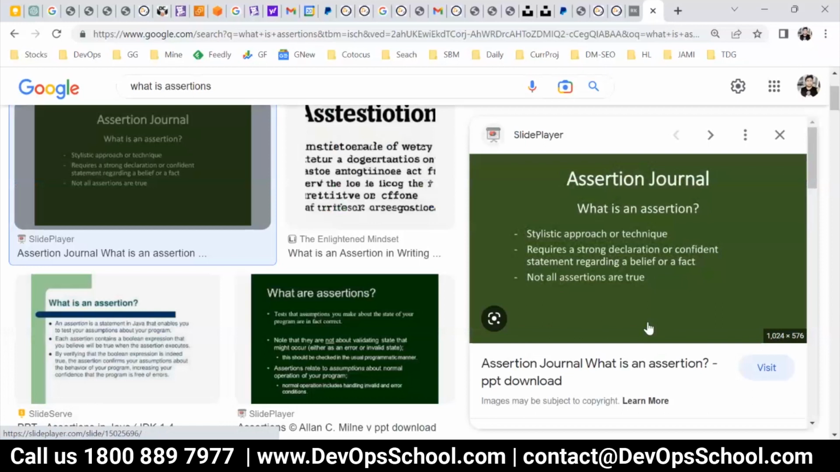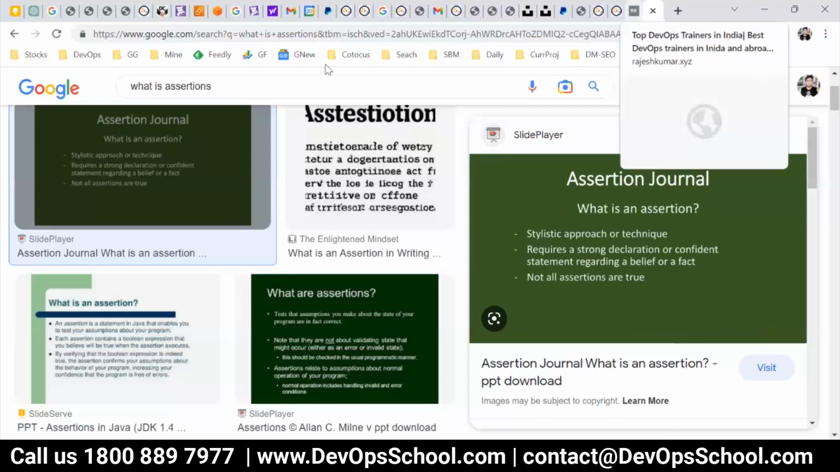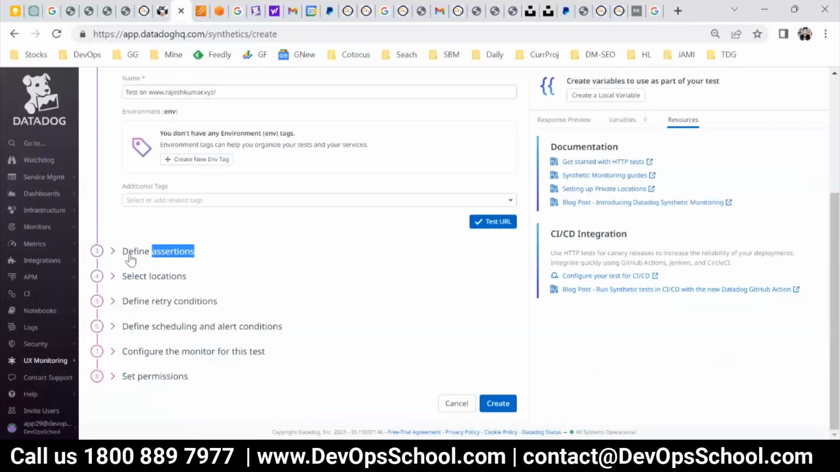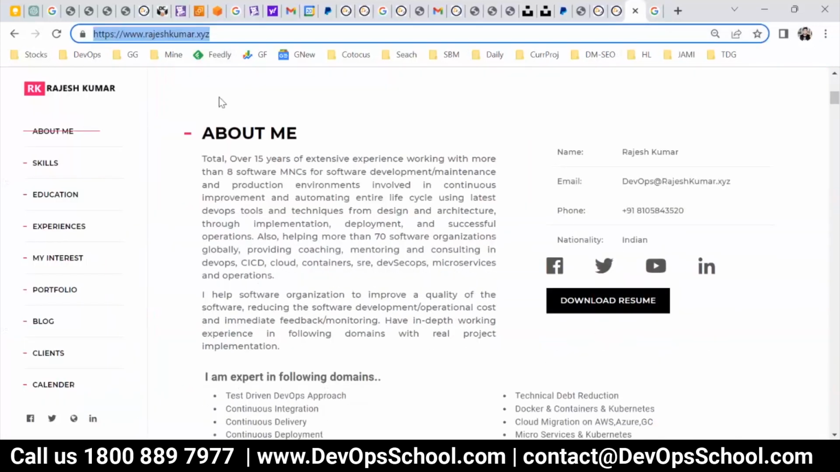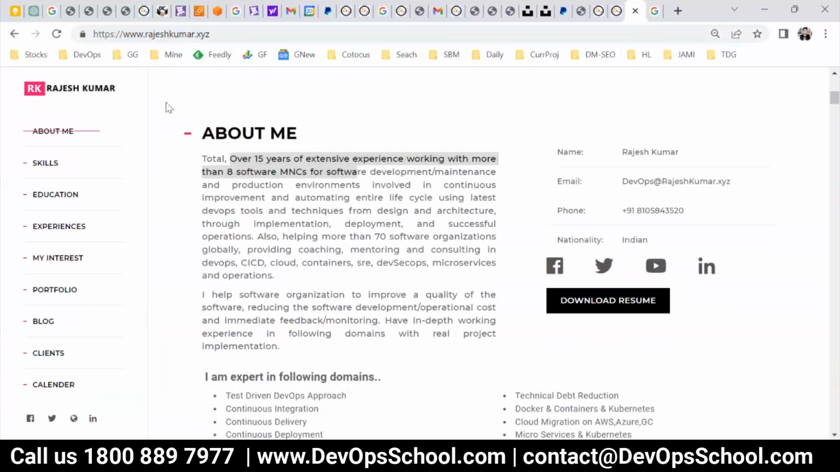This is a stylish approach or technique requiring a strong declaration or confident statement regarding a belief or a fact. This belief you can put in the context of HTTP. Not all assertions are true. So assertion is a way to validate whether something has come or not. For example, if you do a GET request on this website, something will come: some title, some body, some image. So now I'm doing this text-based assertion.